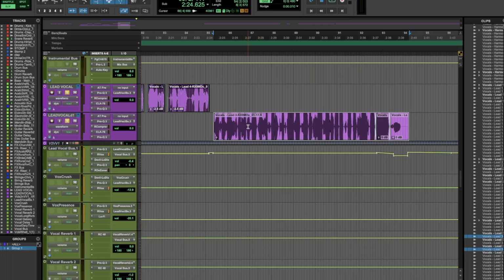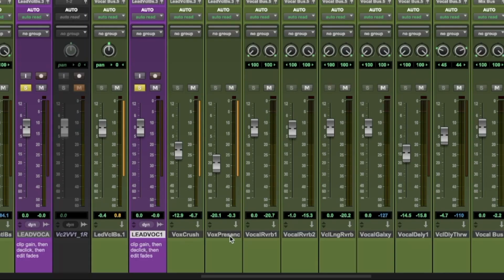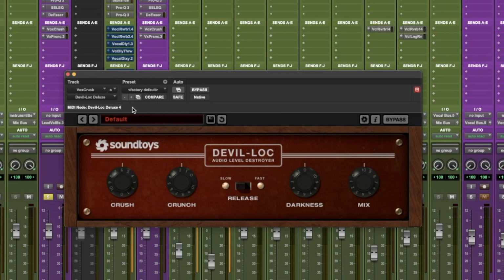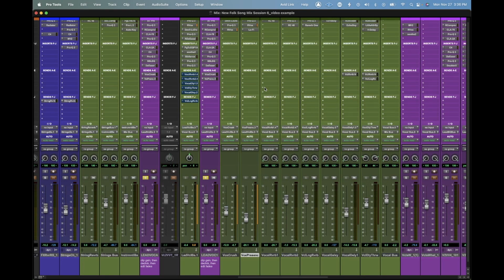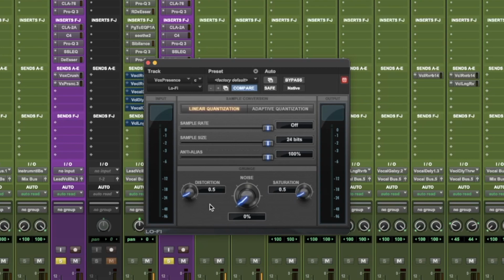I also used parallel saturation on these rock vocals, which had to cut through and be more present in a really aggressive rock mix. Here's the vocal track, and I have 2 sends, vocal crush and vocal presence, going into these 2 parallel tracks. The first vocal is being heavily saturated and crushed, you could say, with this Devil Lock plugin, and the second parallel track is just targeting the mids of the vocal and adding a little bit of saturation with this lo-fi plugin.